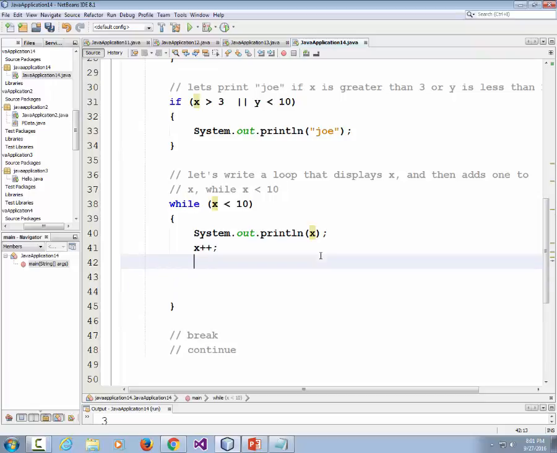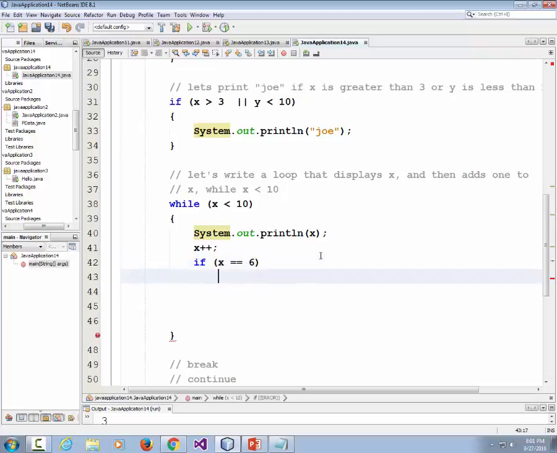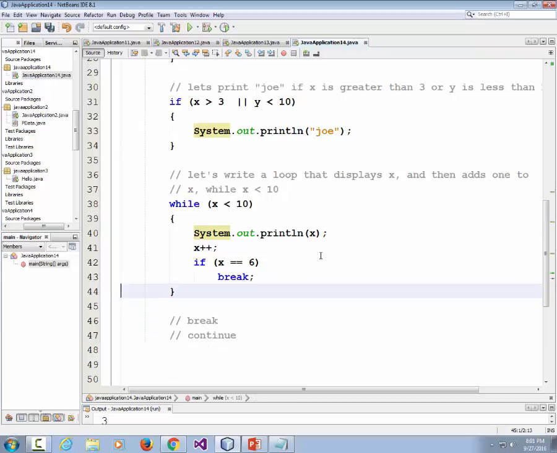So here we're going to say if x is equal to 6, then break. And what's going to happen? X is currently equal to 3. Is 3 less than 10? It sure is. It prints 3. It adds 1 to it. Is x equal to 6? No, so it doesn't break.